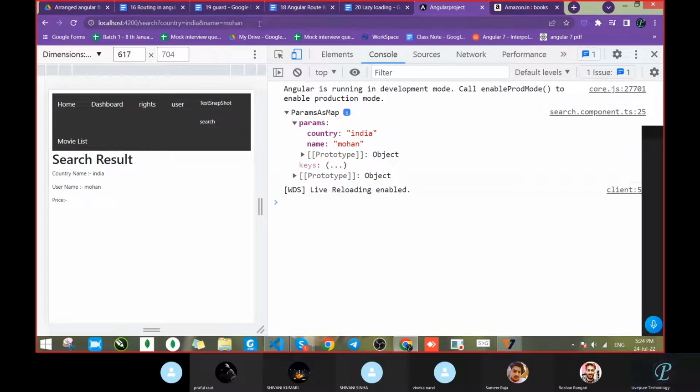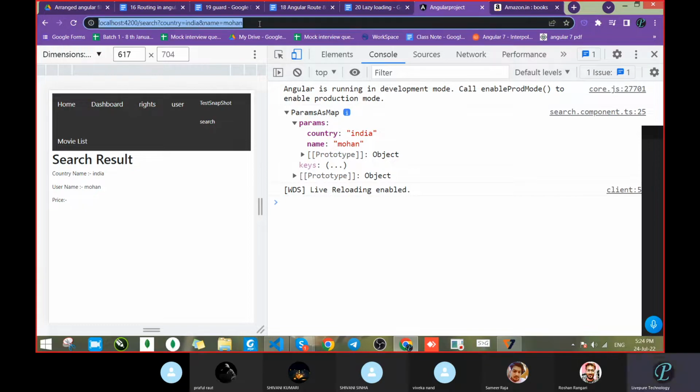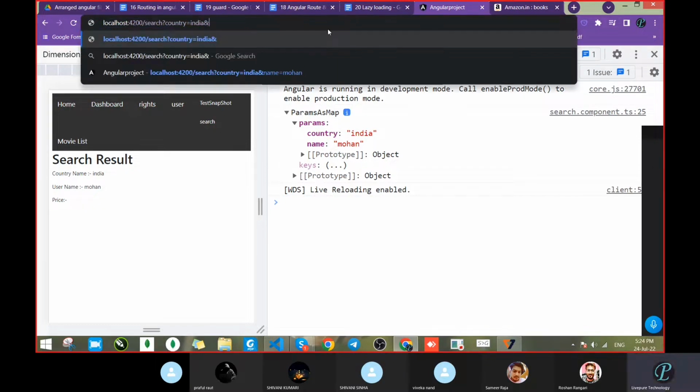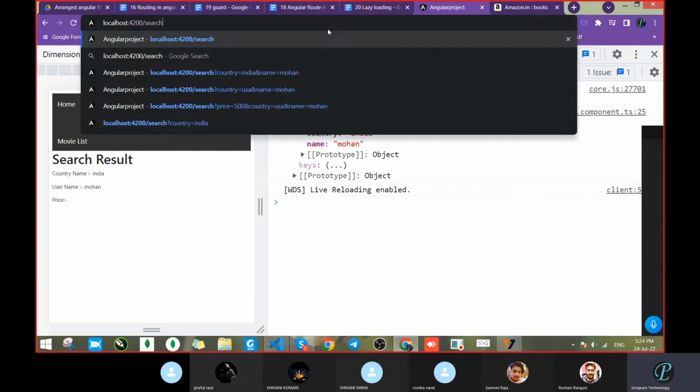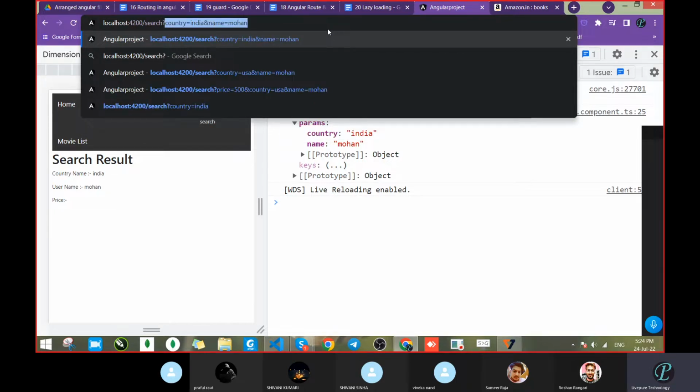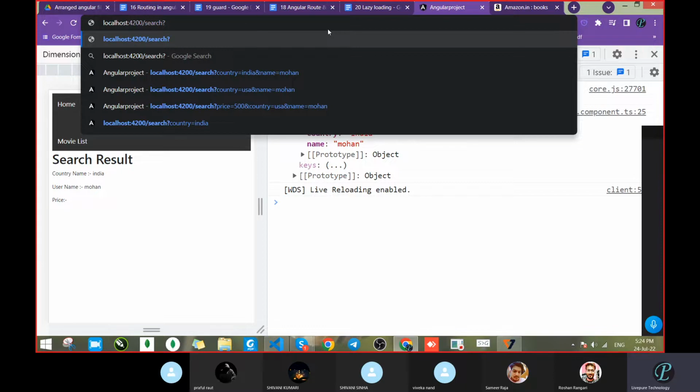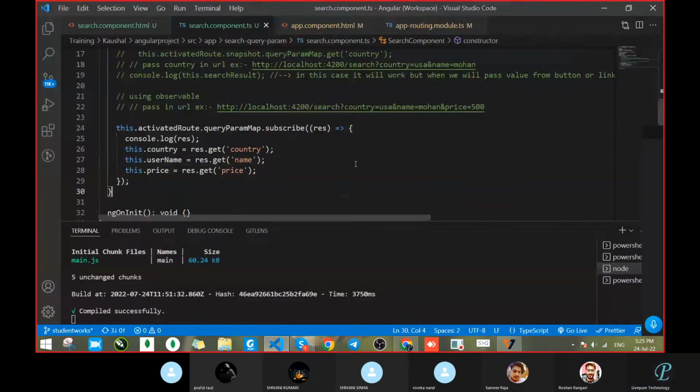Do one thing. Now pass, first we have to give the interrogative sign. And after that, why are we passing country only? Why not any other data? See, because whatever data you pass there, the work of this activated route is to get that one. Whatever we pass, we will get that. That's it.